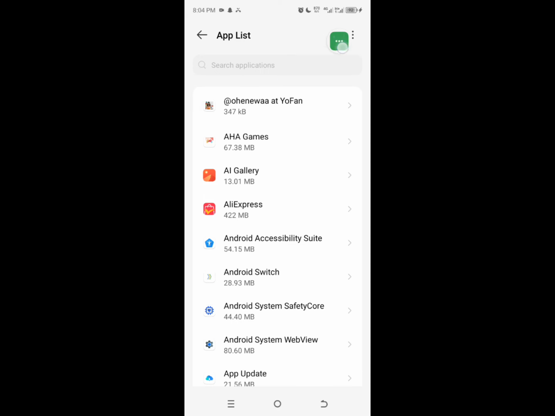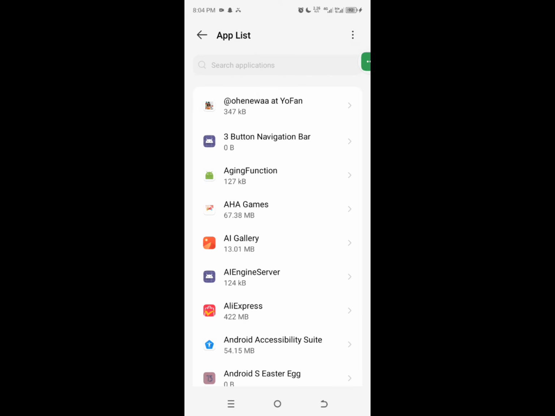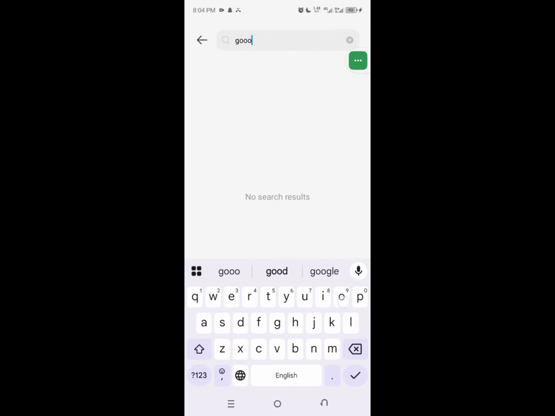After loading, tap on these three dots at the top right corner. Tap on show system. Tap on the search applications, and what you have to do is type in Google Pl. Now you're going to see Google Play Services and Google Play Store.